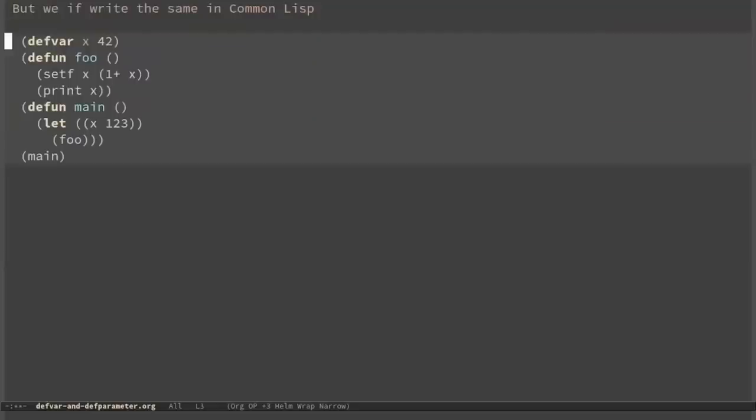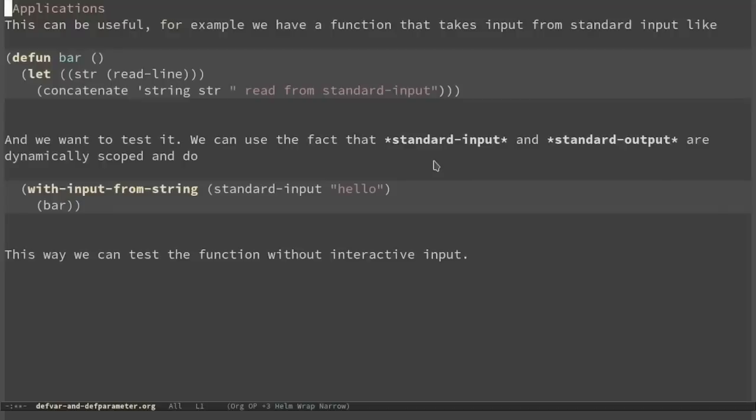In this case, we have a variable x, which is dynamically scoped, so the let does not introduce a new variable. It changes the value of the global x. This can be seen as an alternative way of passing values to a function. This can be useful. For example, if we have a function that takes input from standard input, like in this example, in which bar sets the variable str to a line read from the standard input, and then returns a string, which is the concatenation of what is read with another string.